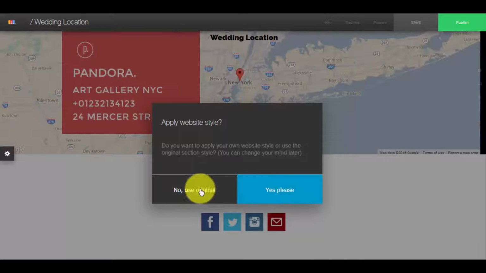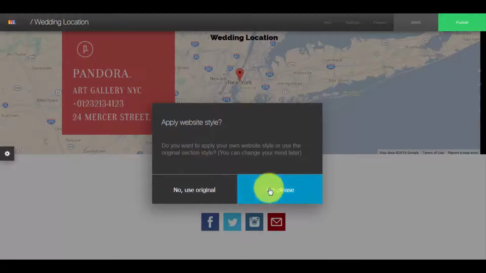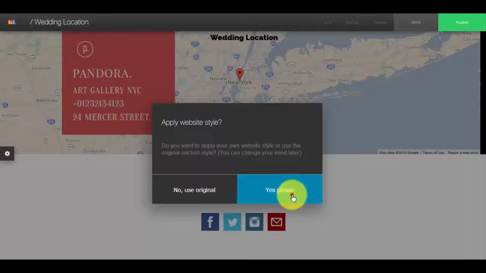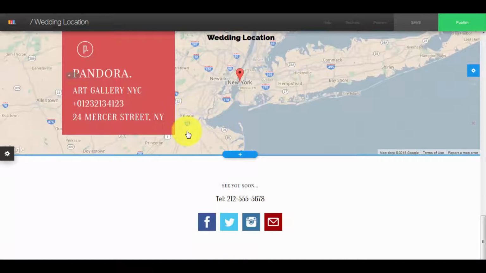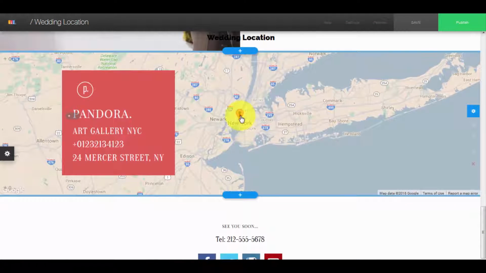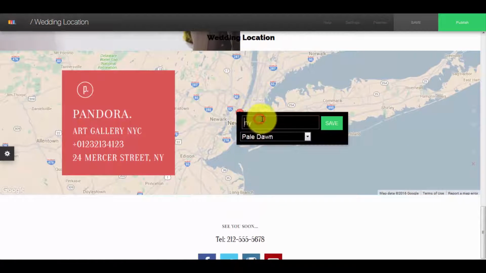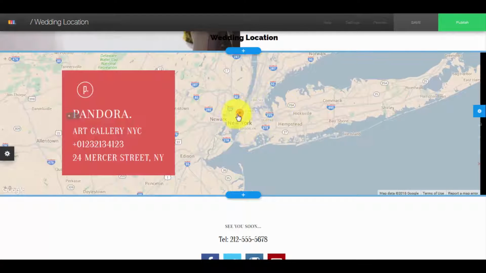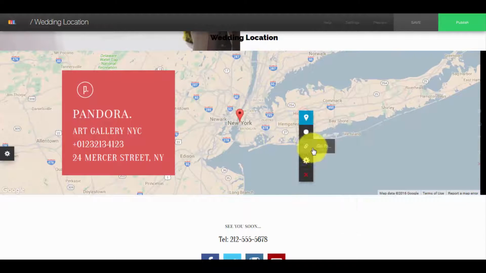And it's going to ask you if you want to use the original style. This basically means for font, the font that your site uses, or the original template style. So we'll use the style that fits the rest of the thing. And then when you click here, you can click on Edit Map. The maps are pulled from Google Maps. If you would also like to link it to something, you can.